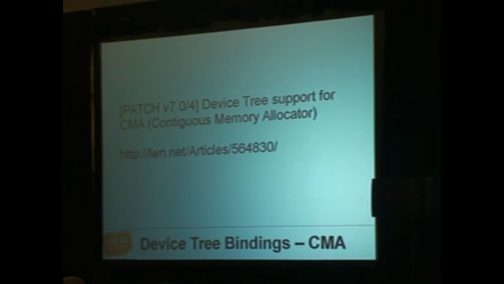At some point we'll need it, because I mentioned that the size of the memory that is reserved is specified in the kernel configuration, or can be given on the kernel command line, but we need to put that in the device tree as well, and we need to have per device reservation in the device tree as well.